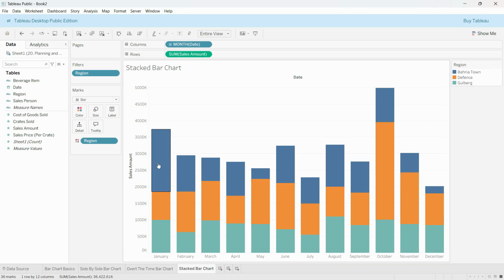So not only can you identify the month by month sales, but also you can see in which area the most sales are made. Let's say for October, the regions are represented in different colors. So we can easily read that Defense has the major sale chunk in October. And let's say in December, we have the minimum sales by Allama Town. So how can we develop and create this stacked chart?